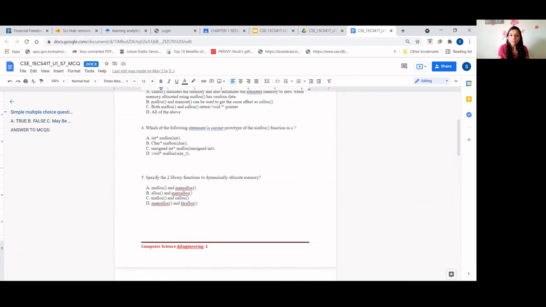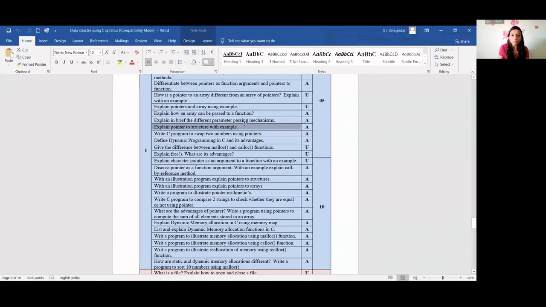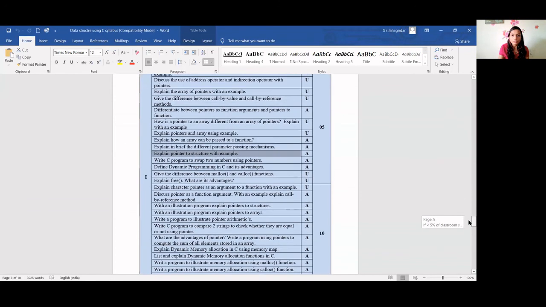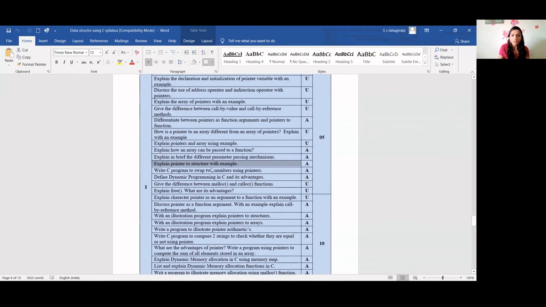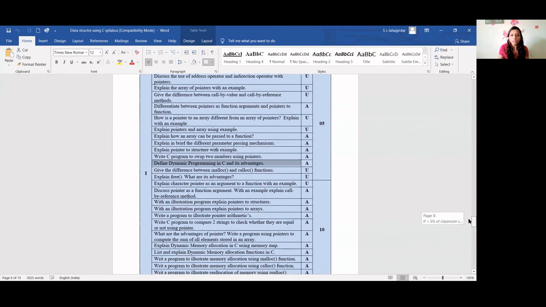So now let's see some of the questions asked in examination. Okay. So what are the questions asked in examination on this topic? Here is the important question, that is, define dynamic programming in C and its advantage. What is the advantage? You can write.